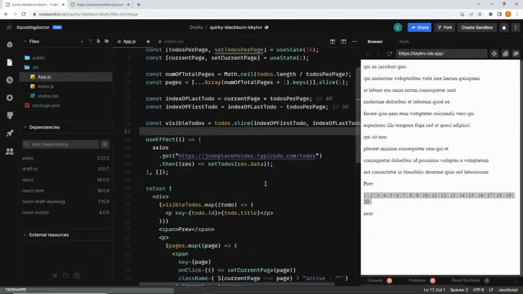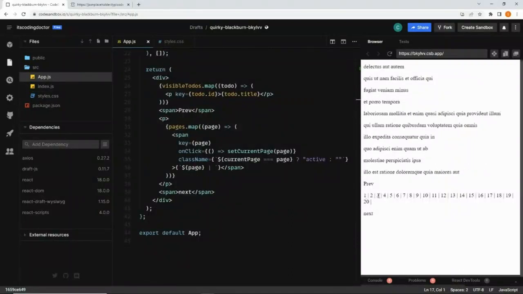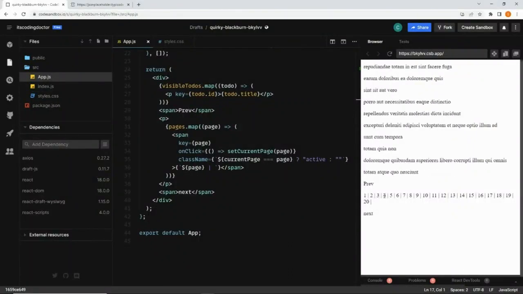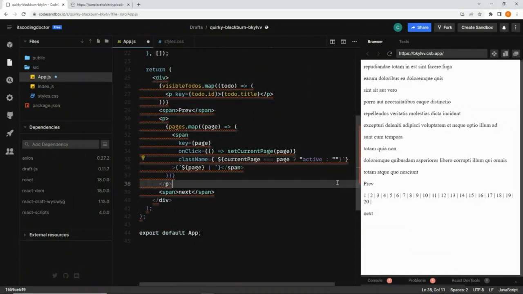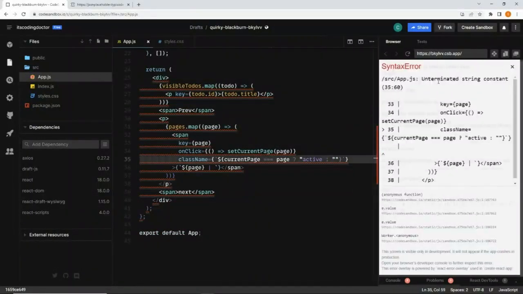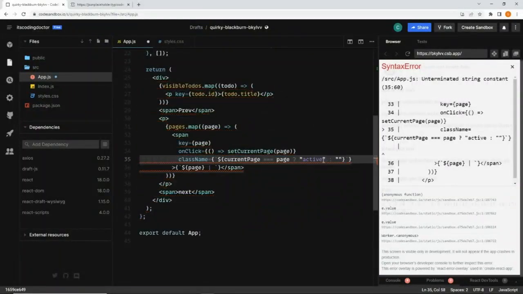Okay, and there I'm going to save it. If I click 1, it's not working. There is some problem. Let me quickly check it. What's the issue? It should not be closed here. Actually, it should be closed at the end. Okay, let's save it. There is still some issue: unterminated string constant. So okay, I forgot to close the string here.